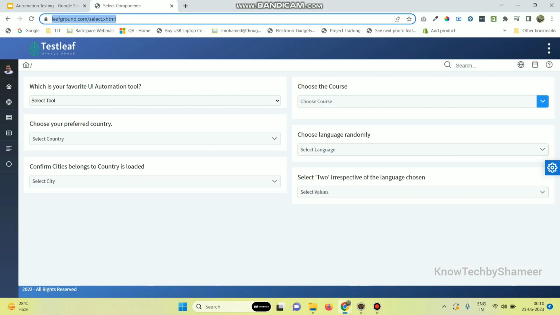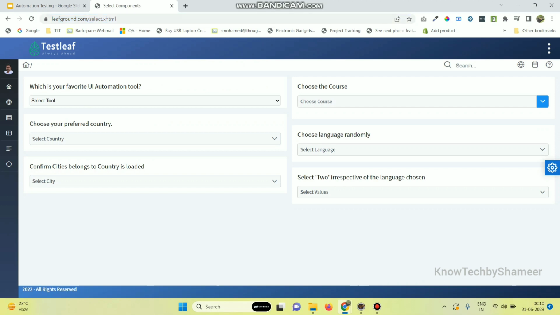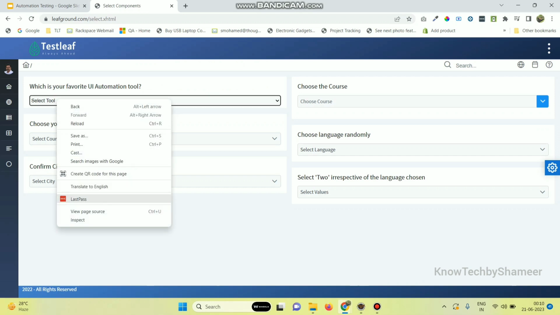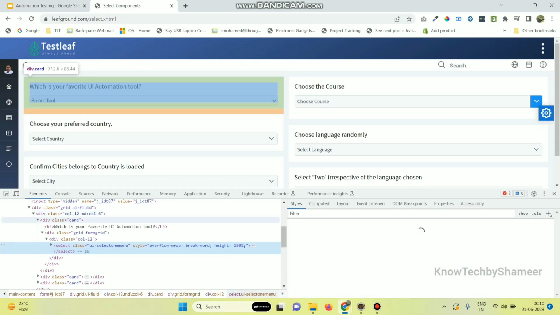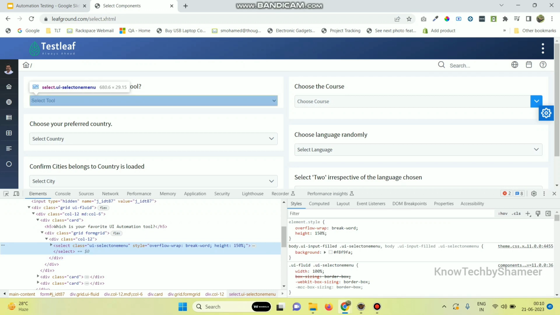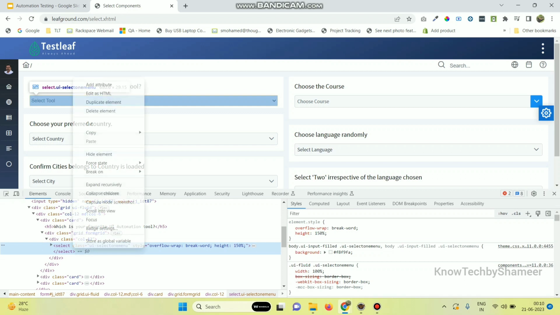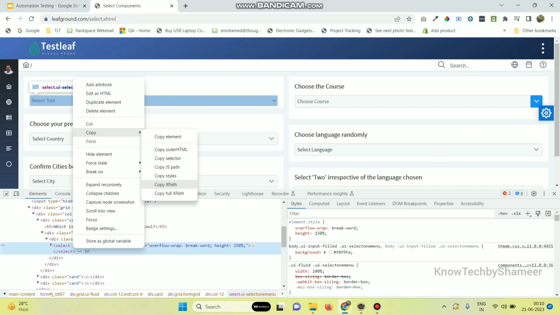Now go to the web page and identify the web element. So right click, we are going to select from this dropdown. Right click on this dropdown and go to inspect. The highlighted select element is the corresponding web element of this dropdown. Right click, go to copy and then select copy XPath.